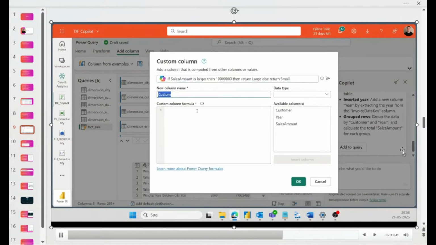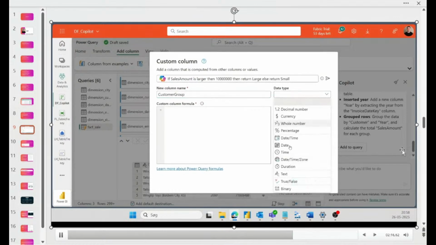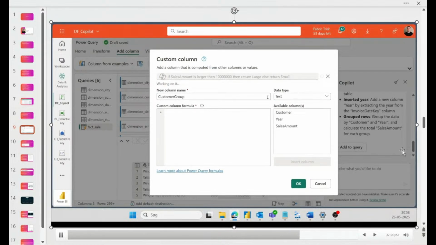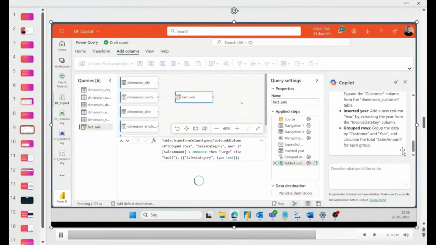And this is also a new feature. You can use Copilot to create a custom column. So if you don't like writing M code, now Copilot will just do it for you. And it's all about, you know what you want to do. Maybe you don't know how to do it. So you can ask Copilot for a little bit of help.